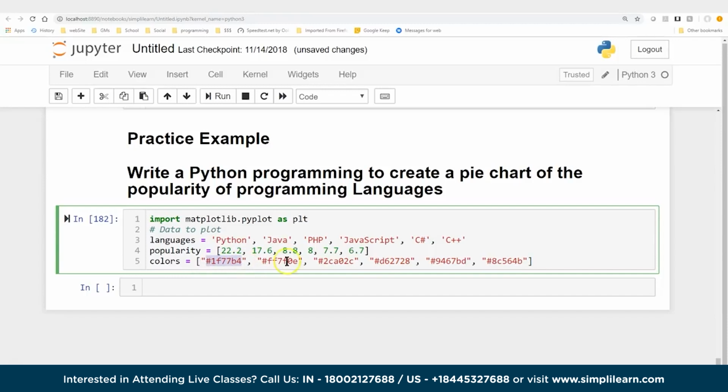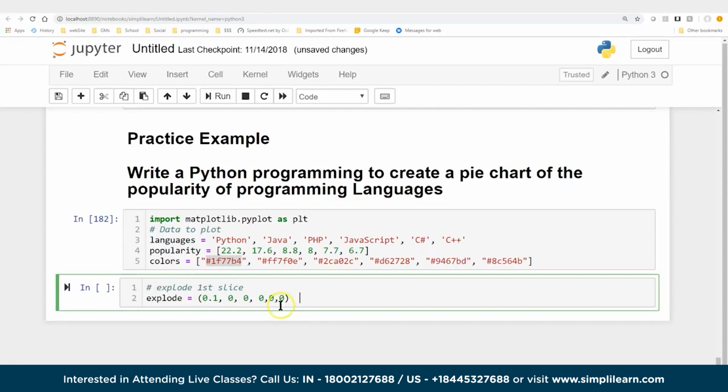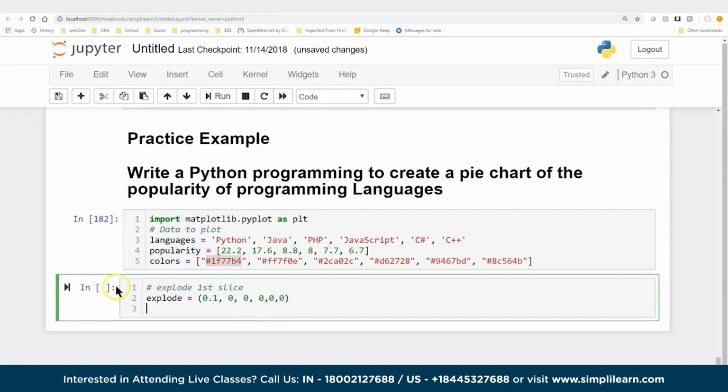You could have just as easily done blue, red, green if you're too lazy to pick the exact colors. And then let's go ahead and solve this and see what we got here. We're going to do something a little fancy just because we can. The first thing we're going to do is use a variable called explode.